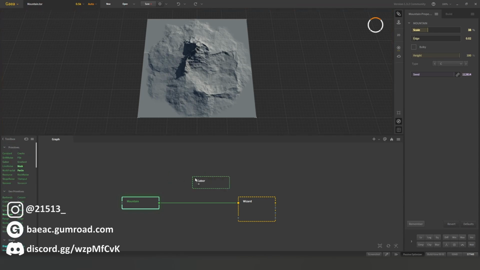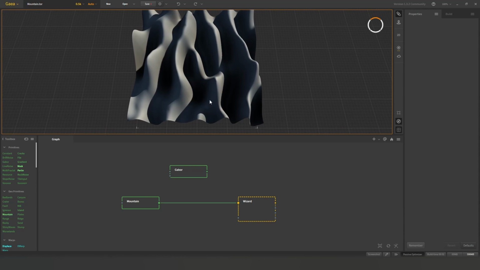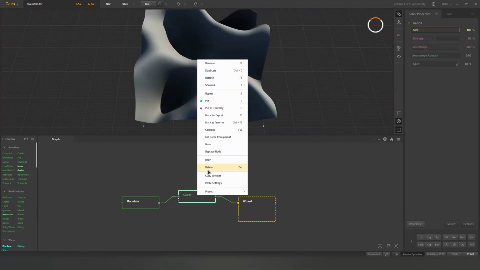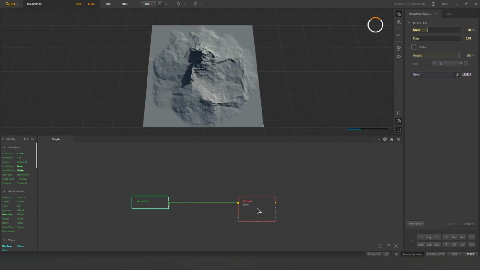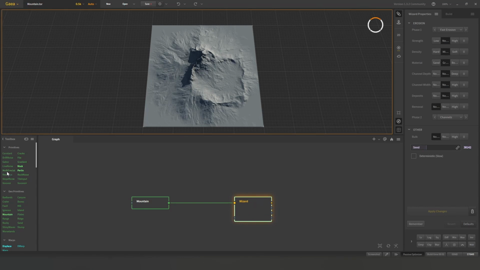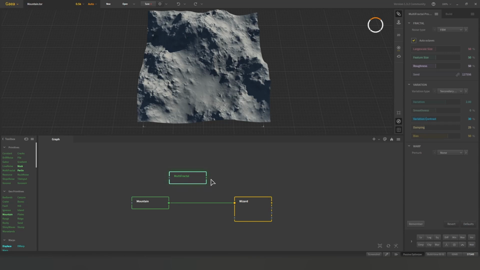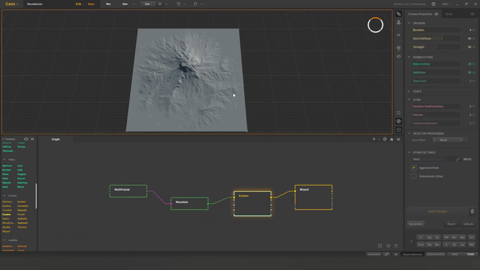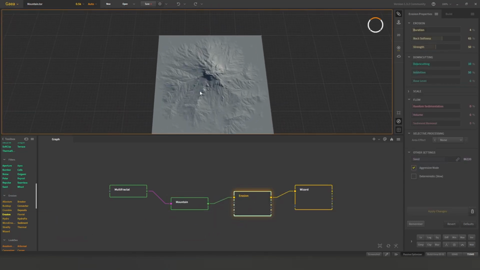The toolbox. What's a Gabor? Oh, that's like a Musgrave texture. Delete is delete. All right. An error. No thanks. Multifractal. I know that node. It just changes. I haven't even put it in yet. Input, mask, no, just input. You can add some erosion. All right, some erosion. That's actually pretty cool.